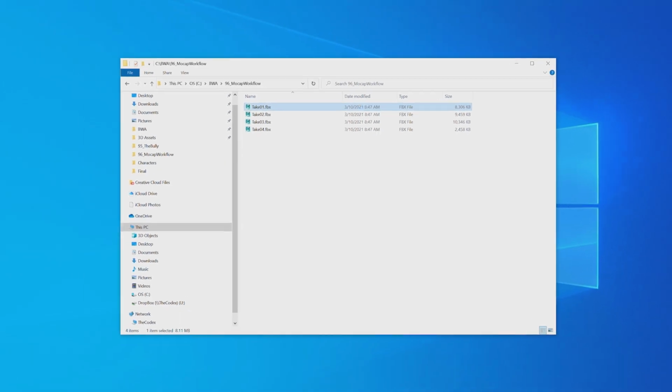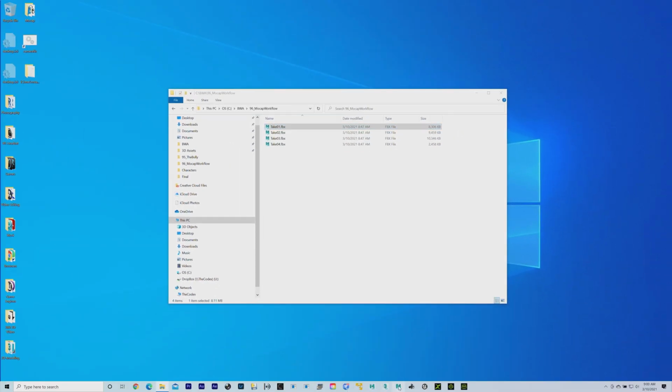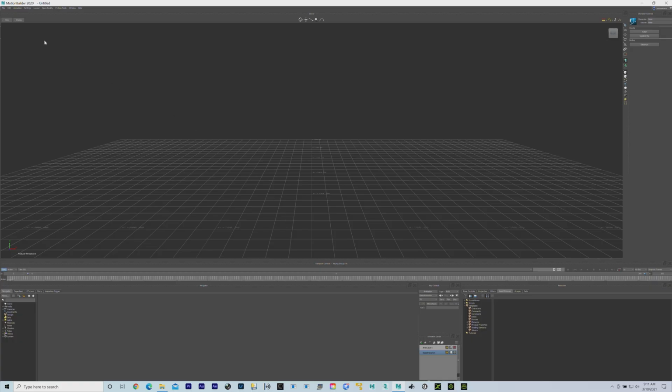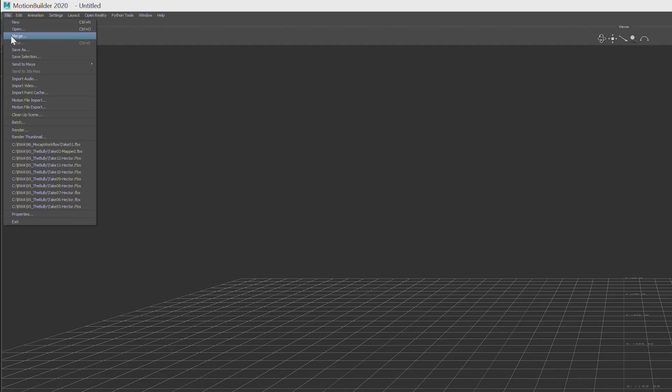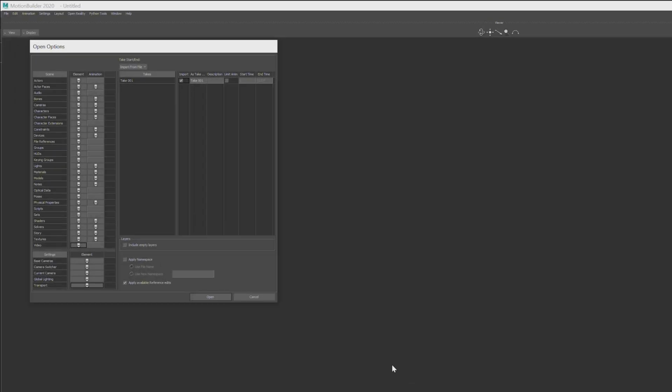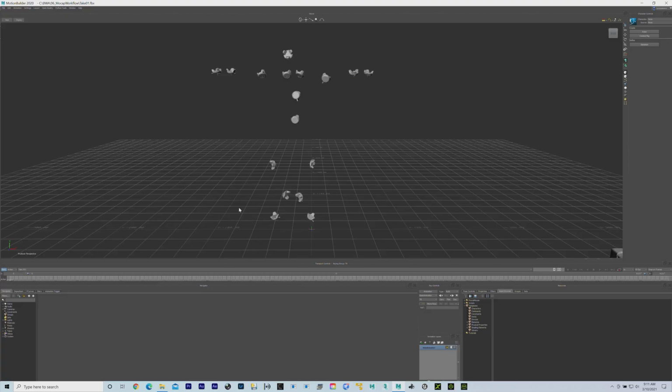Okay, so now that I've renamed these files, let's go and open MotionBuilder. Let's go to File, Open, and open Take 1 and start working with that. I'm going to accept the default open options. And here we are. This is what it looks like when we open one of the recordings.